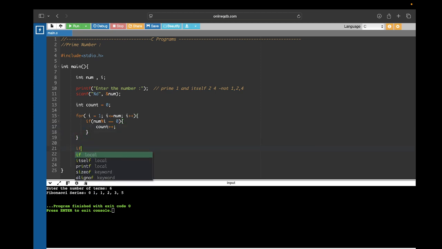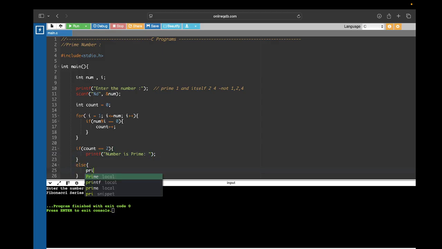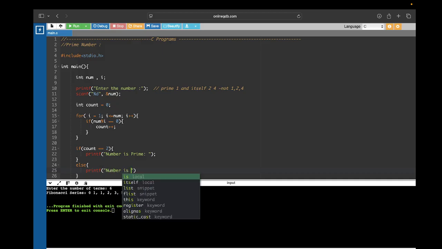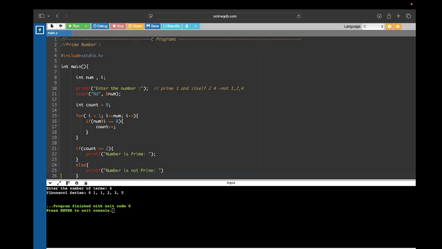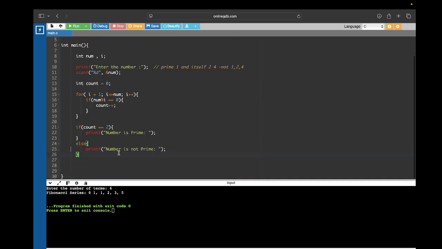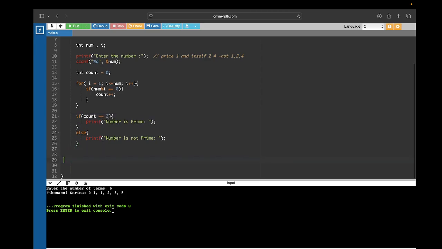If count is equal to 2, which means the number is prime, number is prime, else number is not prime. So this is the condition which I already told you, that if we found only 2 divisors, that means the number is a prime number, otherwise it is not a prime number. So let's return 0 to indicate successful execution, and let's try to run it.